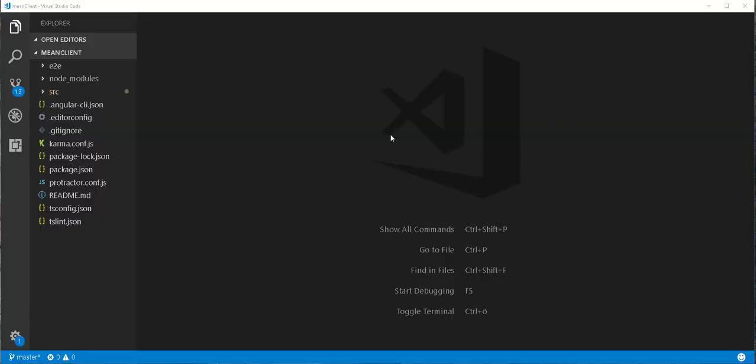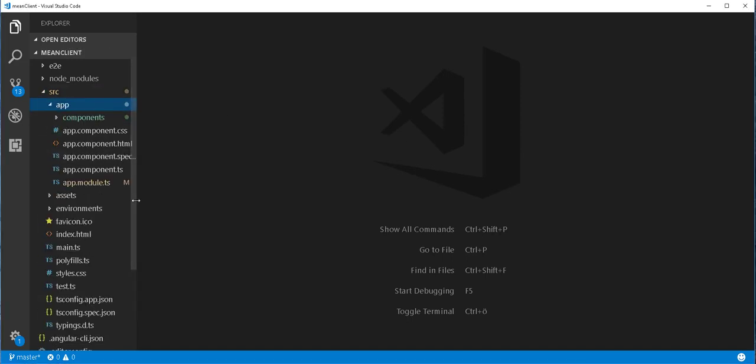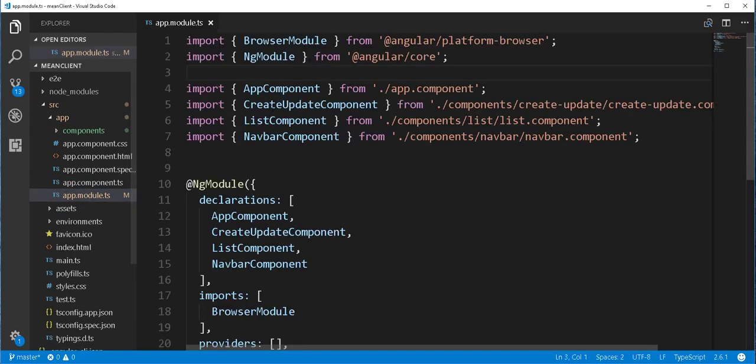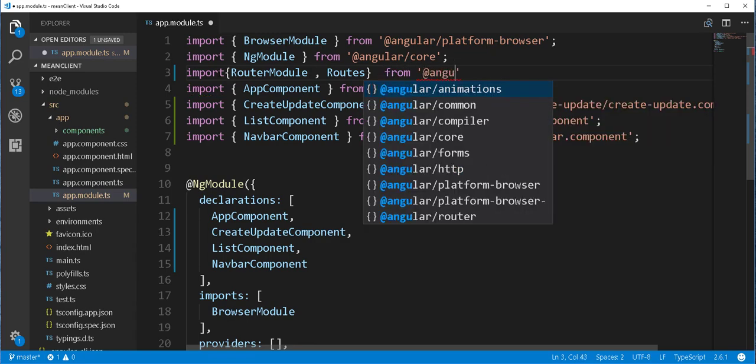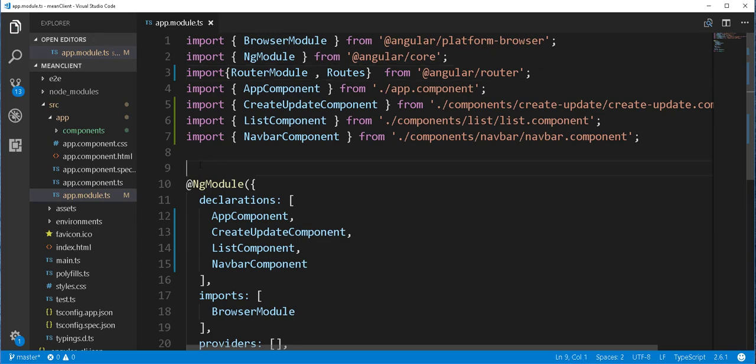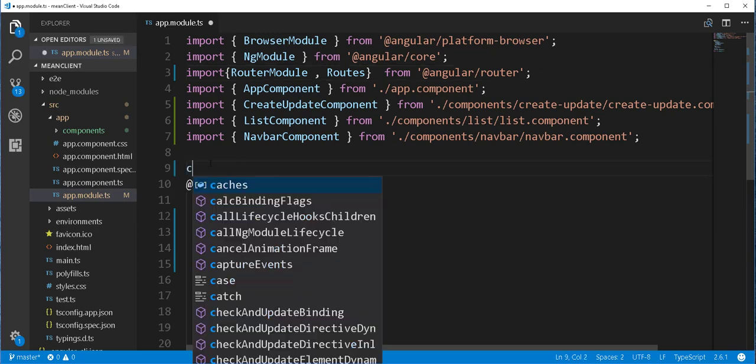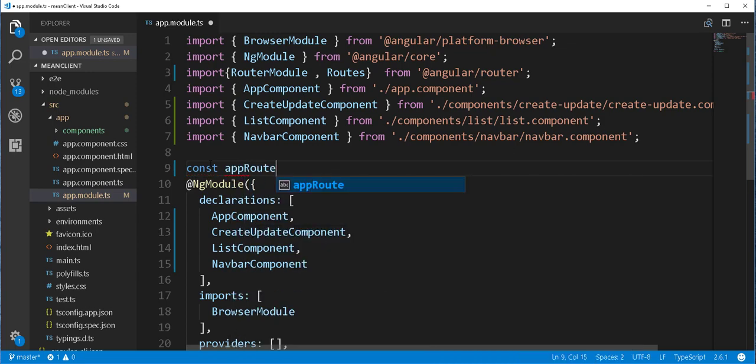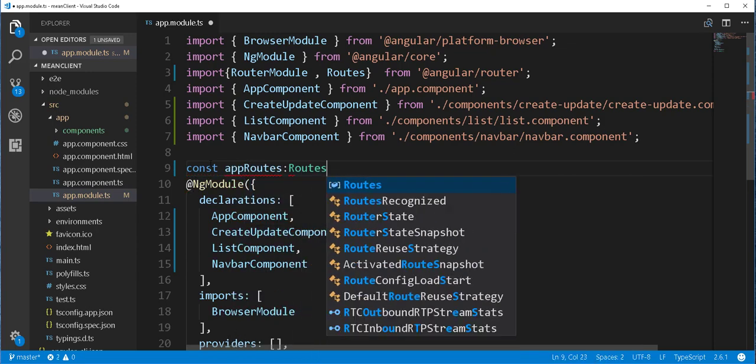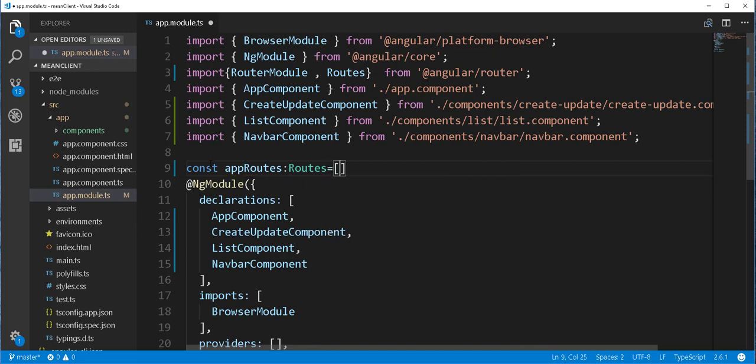So the project folder is now open in Visual Studio Code, and I'll start by creating the various routes. So I'll open up this source app folder, and we're going to be doing that in this app module.ts file. So in order to create the routes, I'll need to import here the router module and route from Angular router. Then I'll declare the various routes here. So const, I'll call it app route of type route. This is basically going to be an array that defines all the routes.